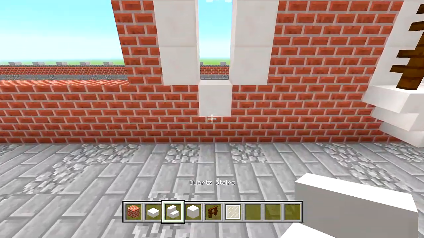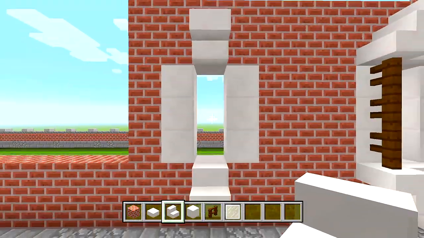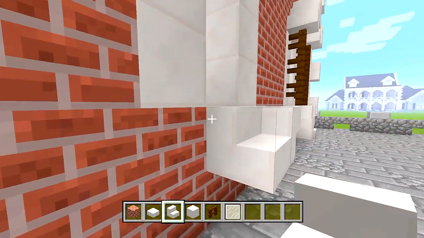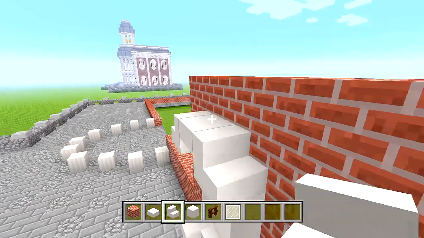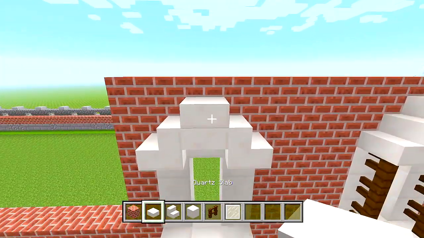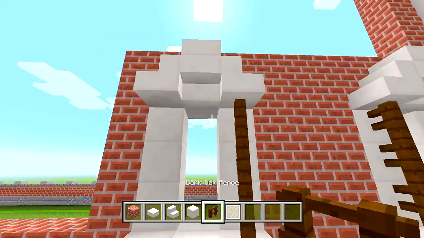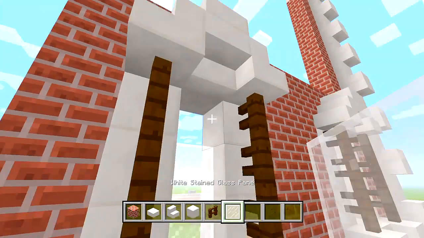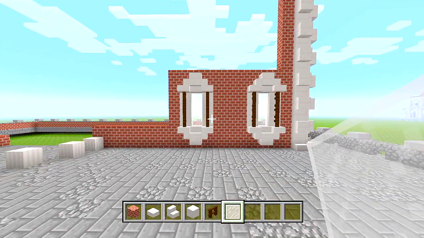Then we'll switch to our quartz stairs. So just like a regular one and an upside down one. Then down here at the bottom, sideways upside down ones. At the top, facing upward, but on their side. Then our quartz slabs. Dark oak fences. And then our white stained glass panes. So there is another window down.